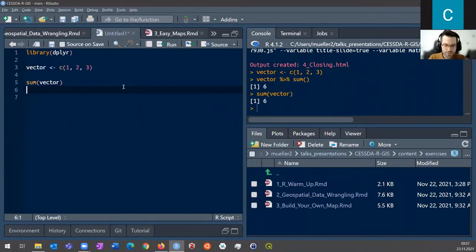And the pipe operator is just the logic that you don't call the function first, but you first define the object, or the argument. In this case, it's vector. So you write vector, then you have your pipe operator, and then you apply the function. And the result of this call, the vector, gets automatically inserted as the first argument in the sum function. I mean, this is a silly toy example, but this shows you the general logic of using pipes.